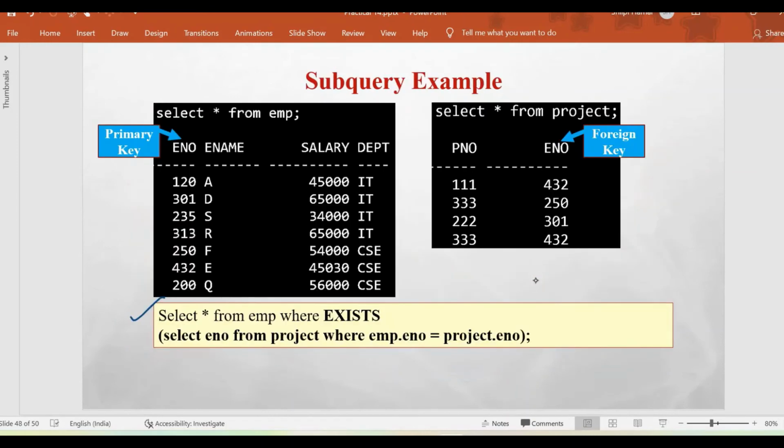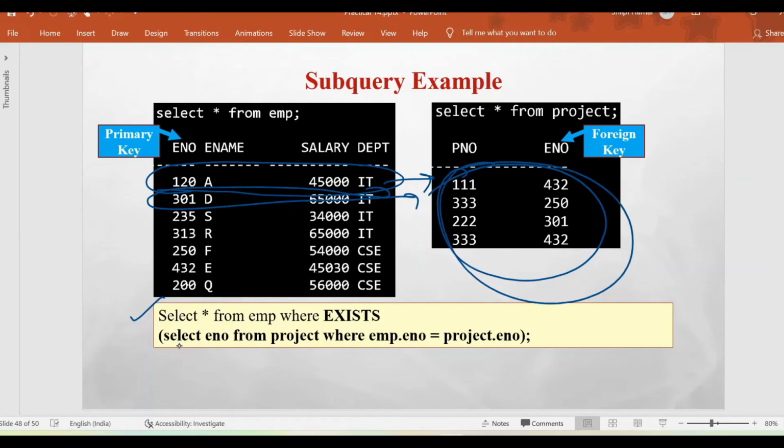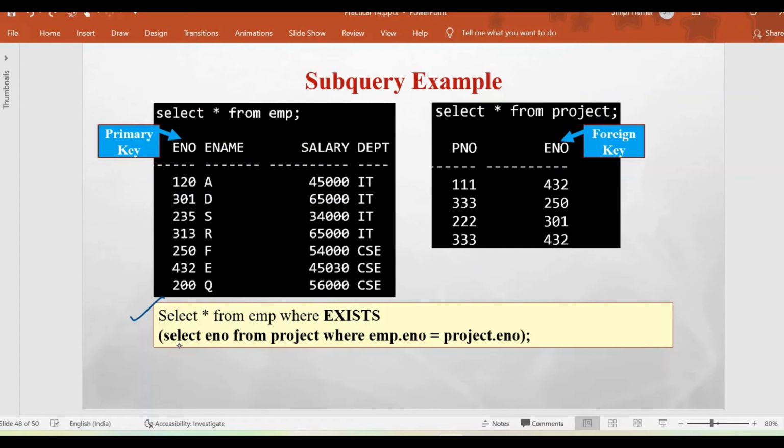So here we are going to write the exist query like this. Select star from employee where exists, select e number from project where employee.e number is equal to project.e number. As we have discussed in subquery operations, this is our inner query, this is our subquery. For subquery operation, every record of the outer table is matched with all the records of the inner table. Secondly, for the second row as well, we will have the matching with all the records of the inner table. This is how subquery operations are executed.